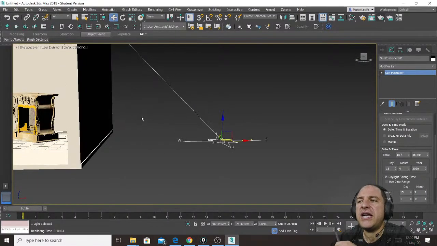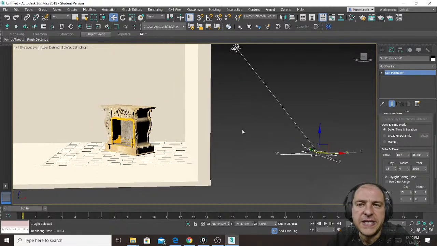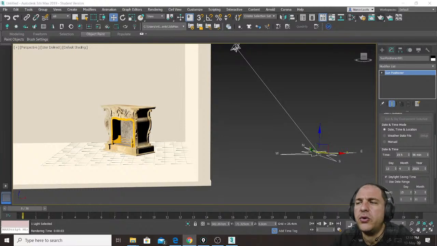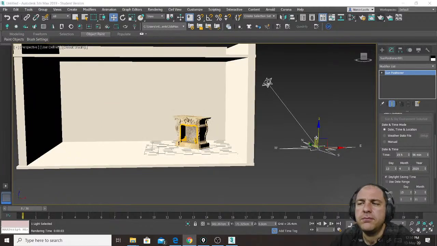But in general, keeping a 45 degrees angle between the light and your buildings is a good way to create a nice, interesting balance between light and shadows. Okay? I hope it was clear.